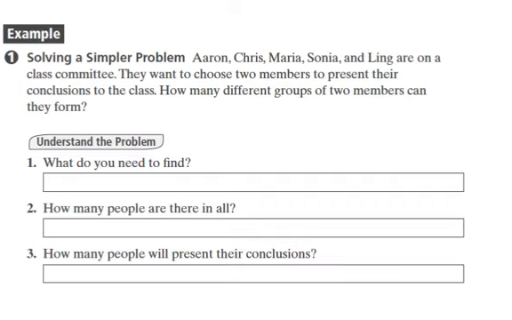For example 1, solving a simpler problem. Aaron, Chris, Maria, Sonia, and Ling are on a class committee. They want to choose 2 members to present their conclusions to the class. How many different groups of 2 members can they form?